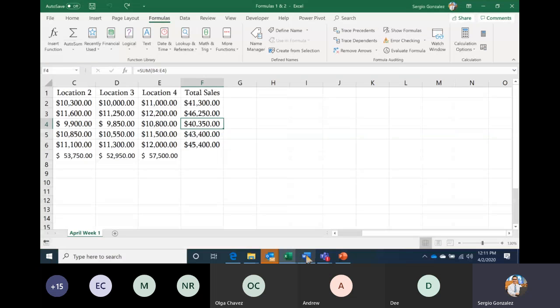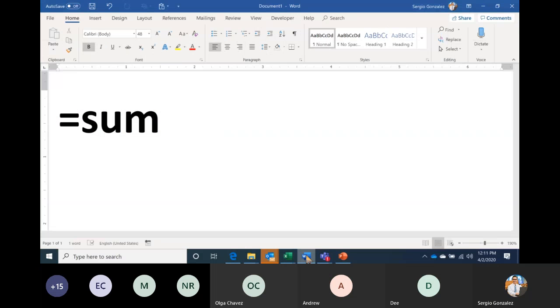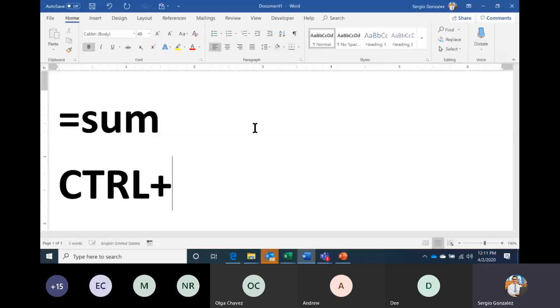Also, you press Control and this symbol. That symbol is on the left side of number 1 on the keyboard. It's going to show formulas.